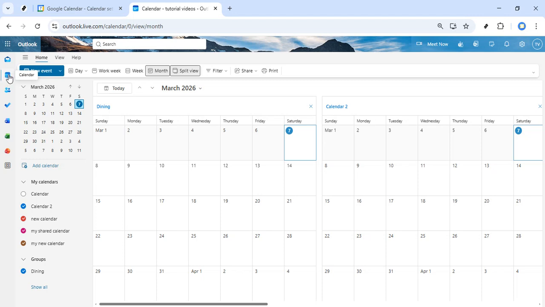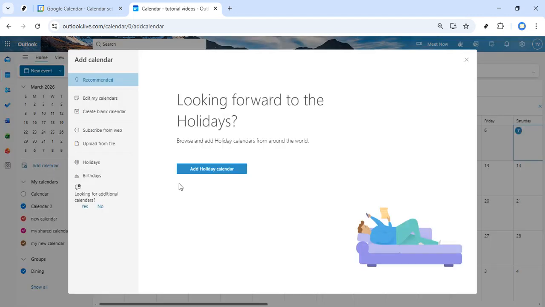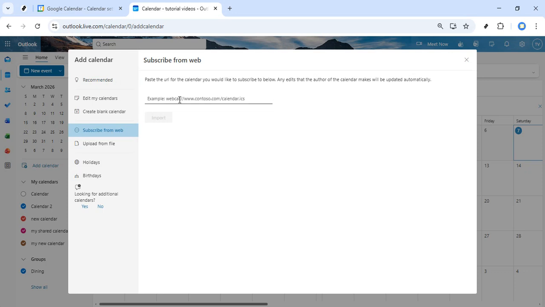In Outlook's calendar view, look for an option that says Add Calendar. It's usually at the top or on the left, depending on your layout. Click Add Calendar to open the calendar adding options. From the options that appear, choose Subscribe from Web. This tells Outlook that you're going to provide a web link, like the iCal link you copied from Google.